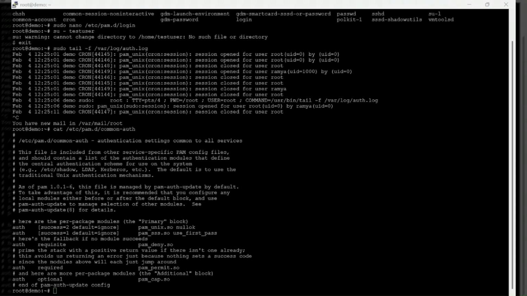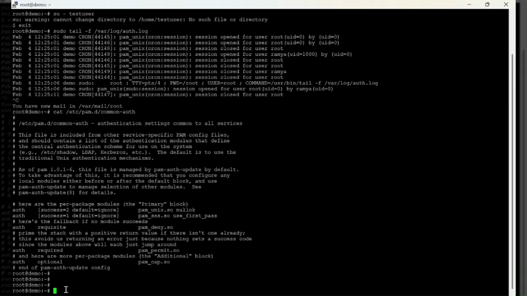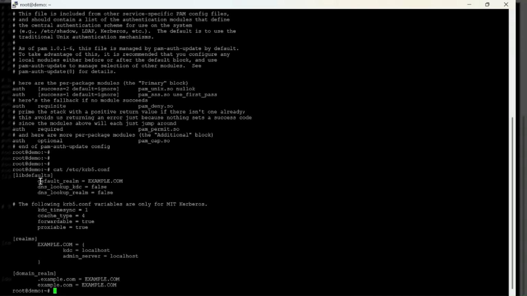In enterprise environments, Kerberos is commonly available for centralized authentication. Since it's present on the system, let's review how it's configured. Now, run the command cat /etc/krb5.conf. In the output, you can see default_realm: the Kerberos authentication domain, example.com. KDC: the server that issues Kerberos tickets. PAM uses this file when authenticating via Kerberos.